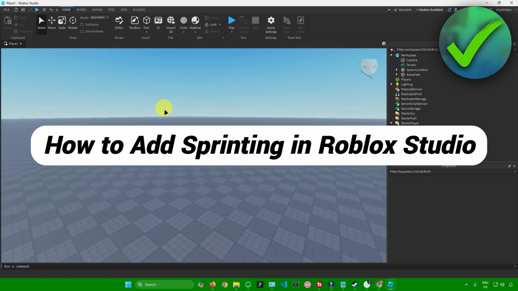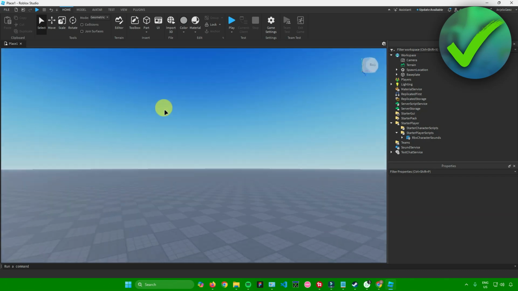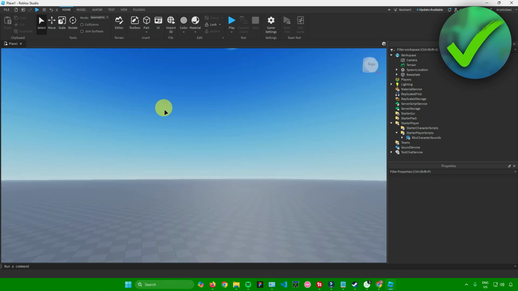How to add sprinting in Roblox Studio. So that's what I'm going to show you guys in the super quick and easy tutorial. So without further ado, let us begin.